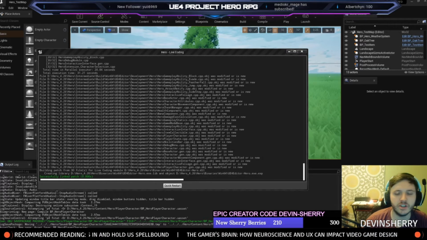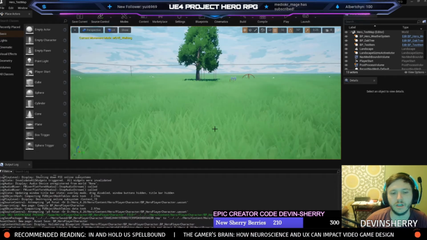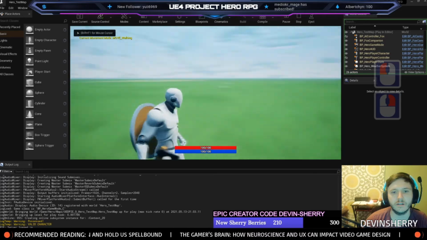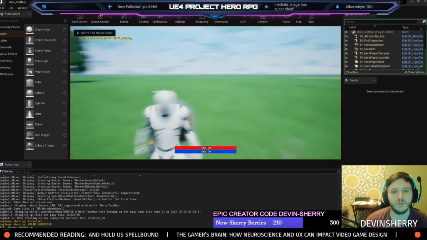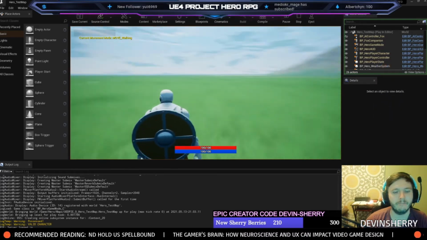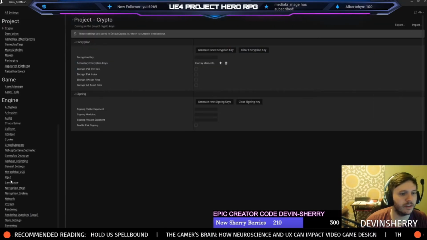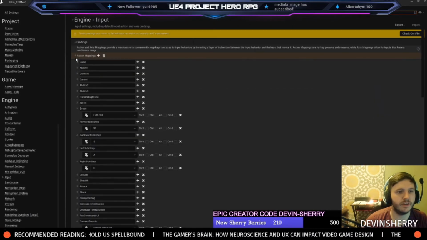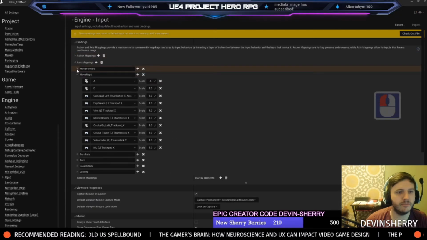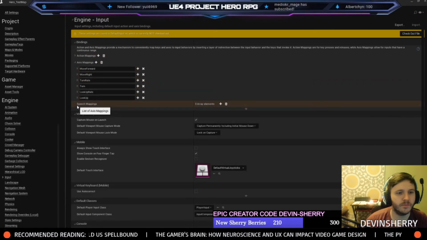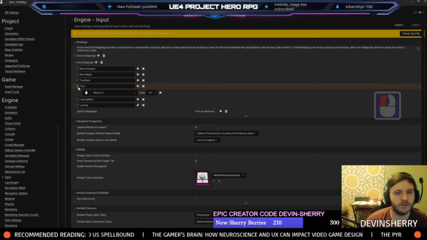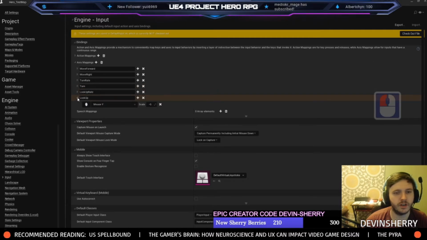Like, my expectation is I won't be able to rotate my camera left and right. But yeah, I still can. So what is this? Go. Alright, input. Axis mappings. So there's turn and lookup, right?